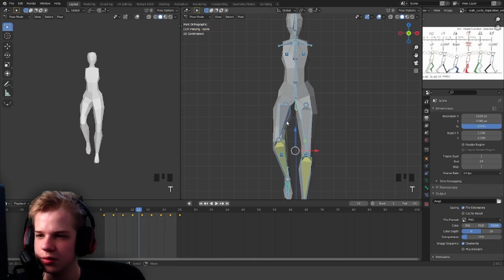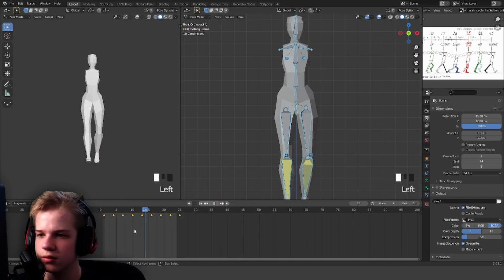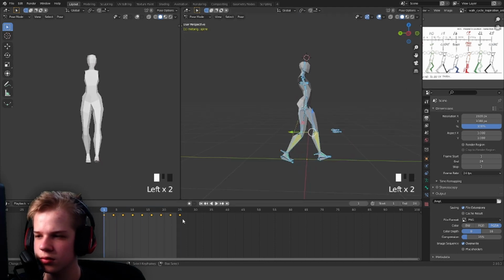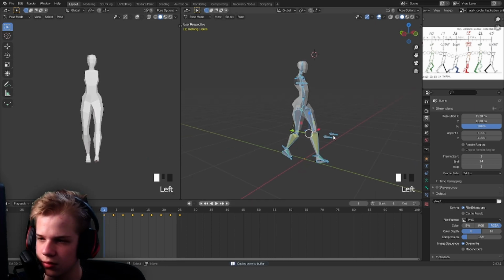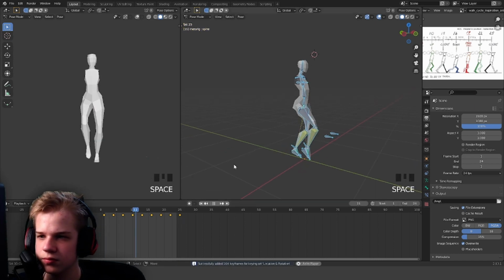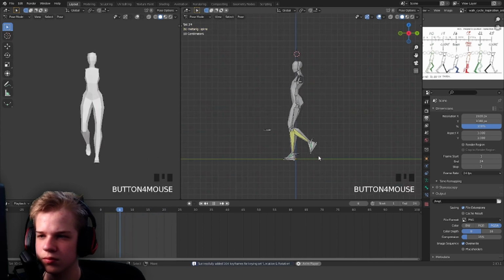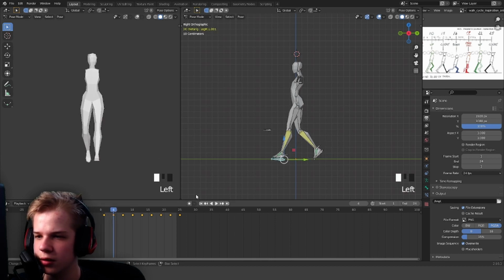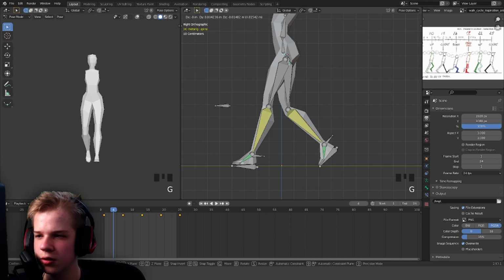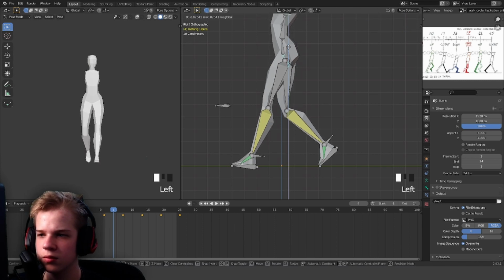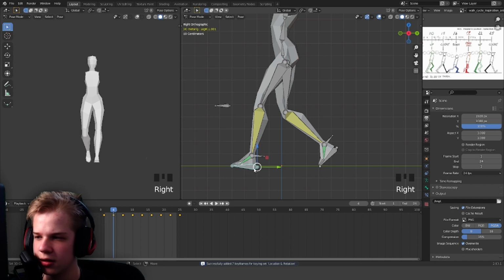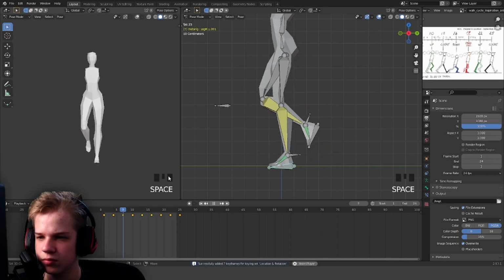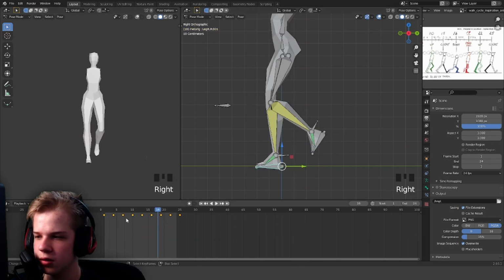Okay. Actually, I'm just gonna go back to linear. Okay, it still doesn't feel right. So here, I'll just drag the hips down here. And then just drag this foot back slightly. That's better. We do the same thing with this foot.